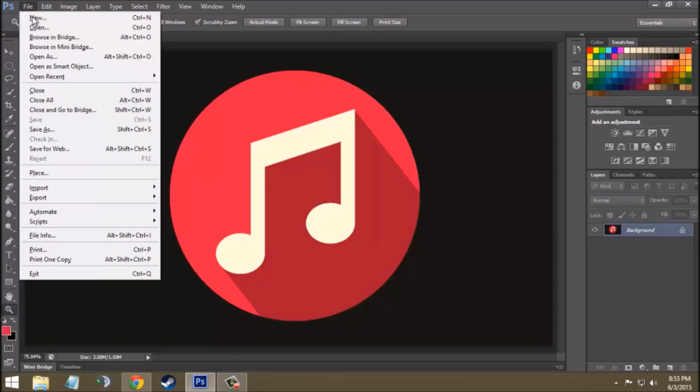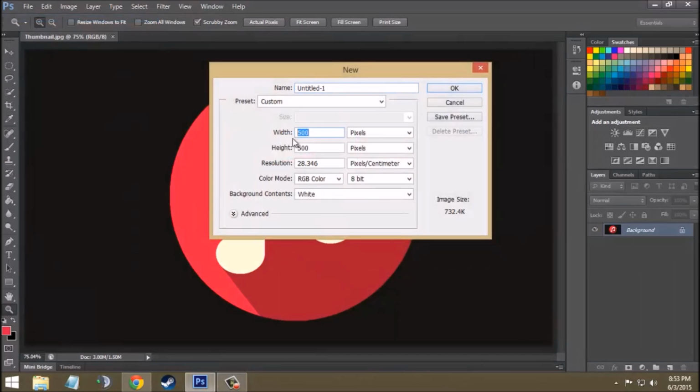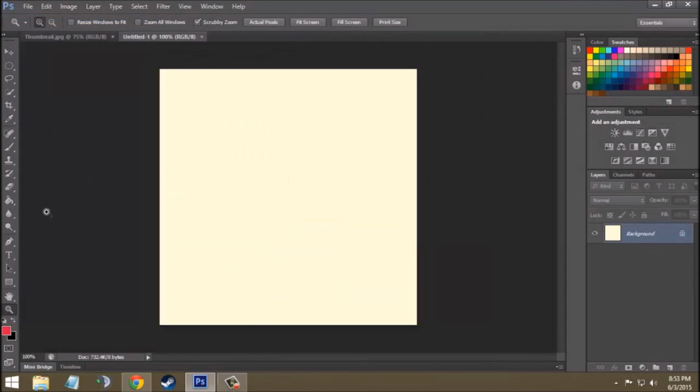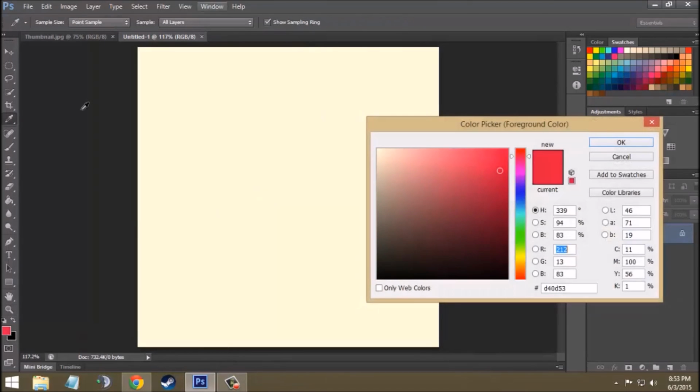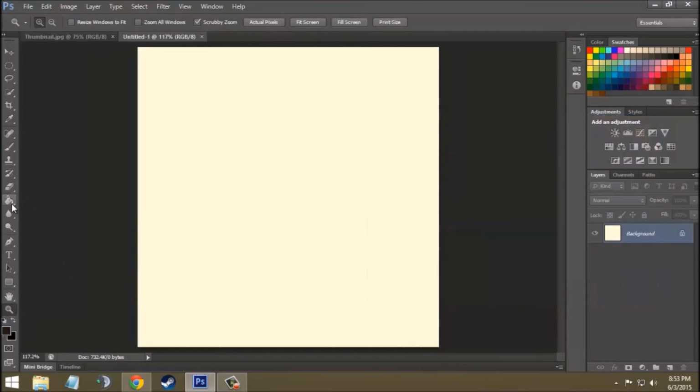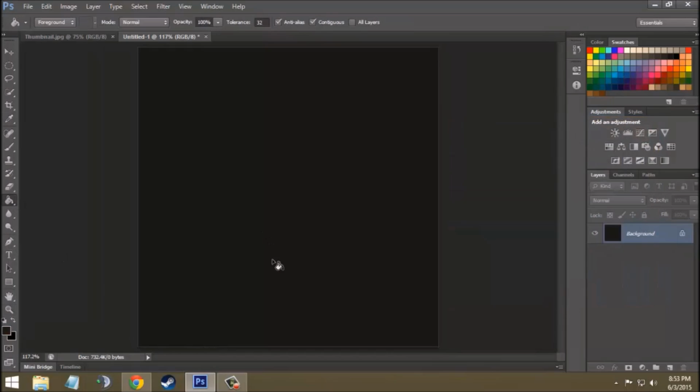First, go to the file menu and select the new option. Choose the width as 500 and height as 500 as well. Click OK. Now next you gotta do is color the wallpaper you have just made with dark gray color. Choose the color code as 181818. That will provide a nice dark color. Choose the paint bucket tool and simply paint it.